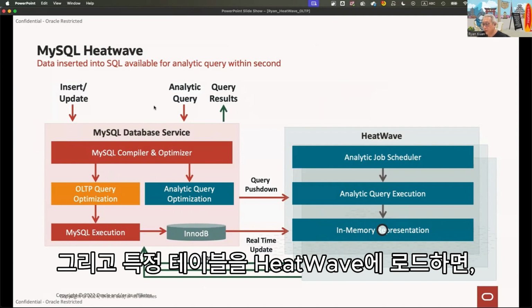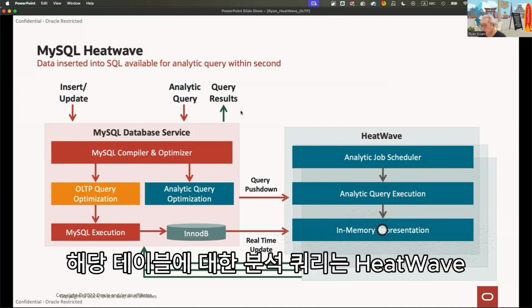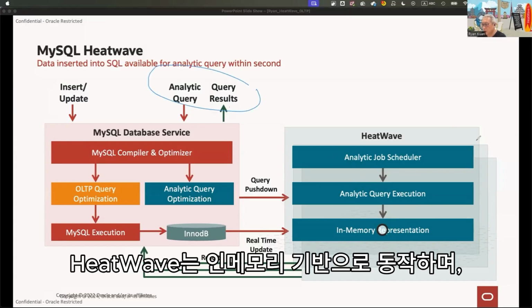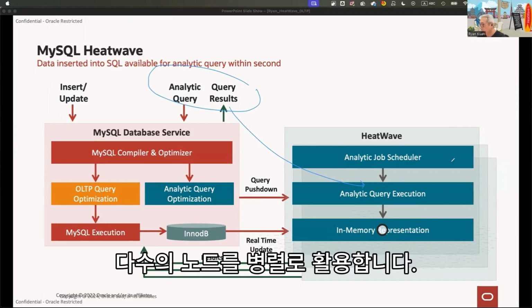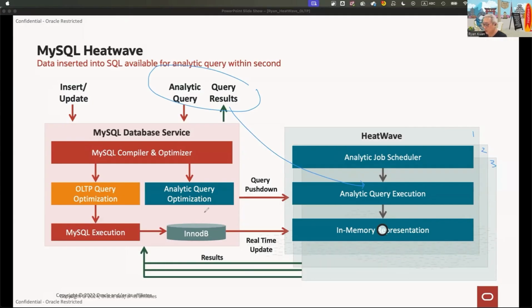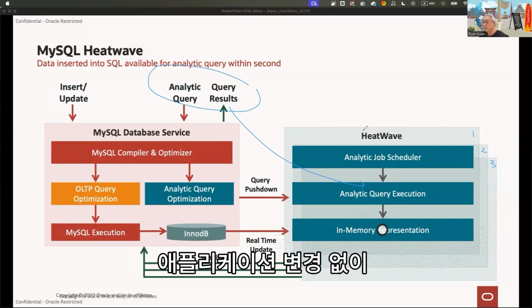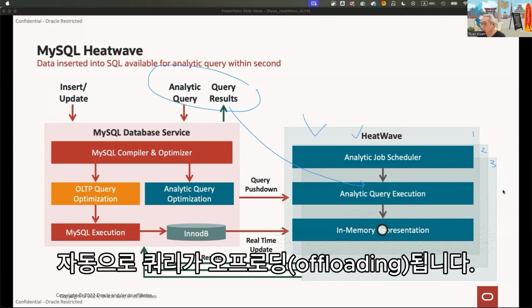And if you have data specified to be loaded in HeatWave, all your queries will get executed in the HeatWave clusters, leveraging all the different nodes and also the in-memory data. So this is really, really fast, and you don't have to make any changes to your application to leverage the HeatWave clusters.